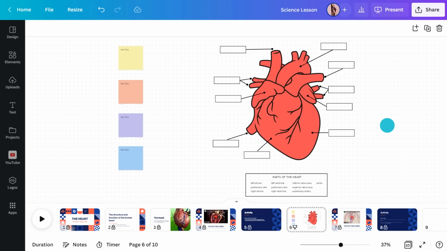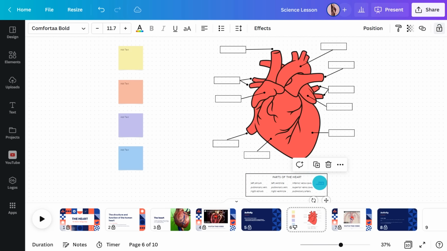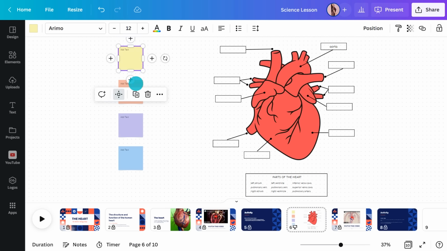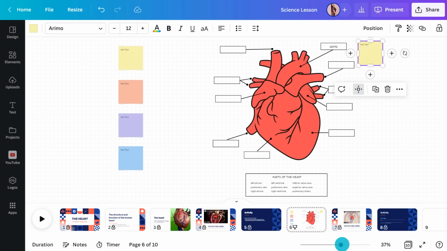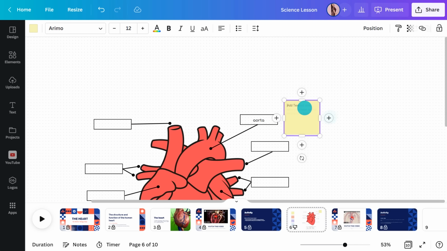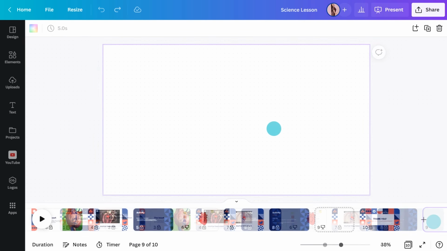An important step here is to lock parts of the activity you don't want students to accidentally move. I am going to lock the heart diagram and labels. They will now be able to drag and drop the labels around the diagram and copy and paste the stickies to add notes.